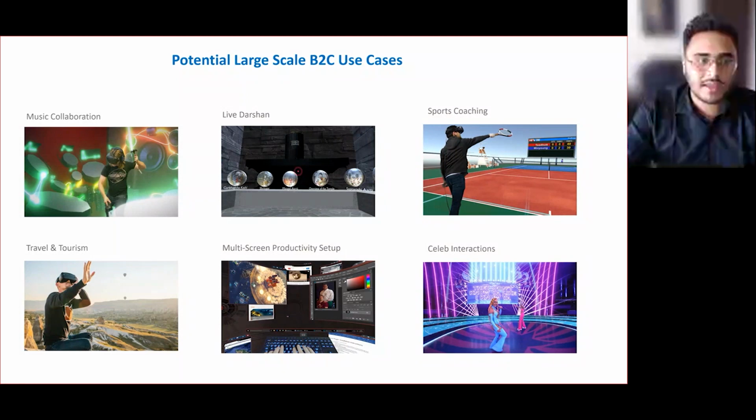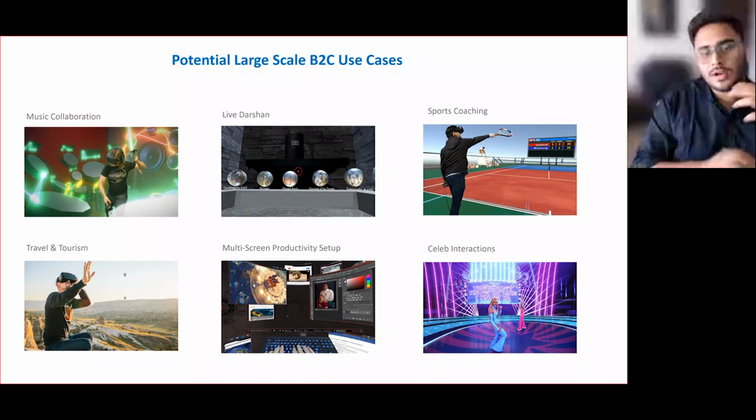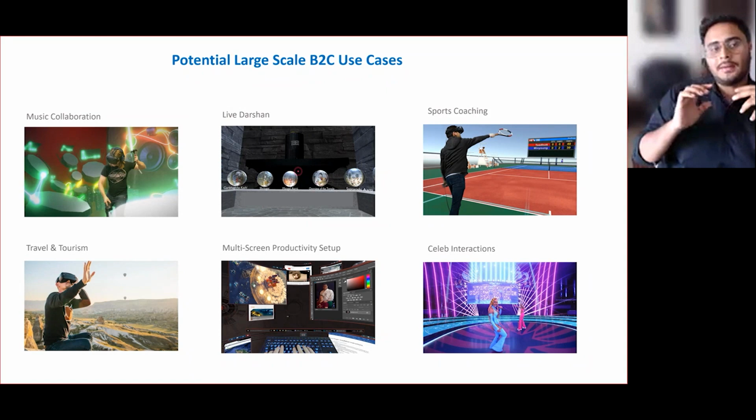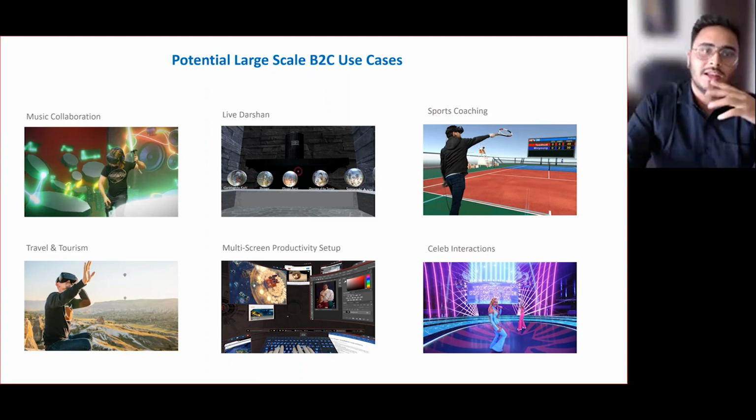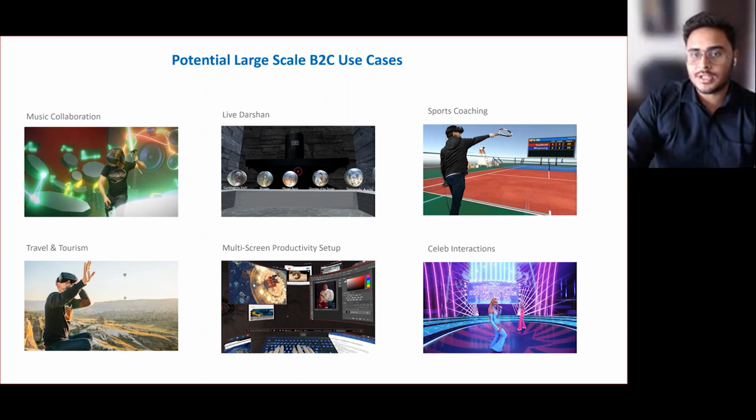So I know you might think, what are some of the large scale potential B2C use cases? Like I mentioned, we're also launching 5G internet very soon in India, within the next couple of months. What 5G plus something like a JioGlass will enable is a lot of capabilities for us to explore the metaverse or explore things that we've not experienced so far. These are some potential large scale B2C use cases that we're brainstorming with the Jio 5G team here.